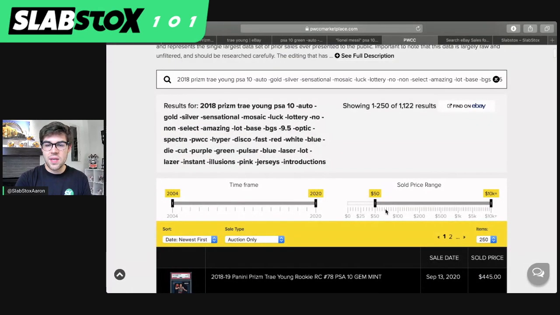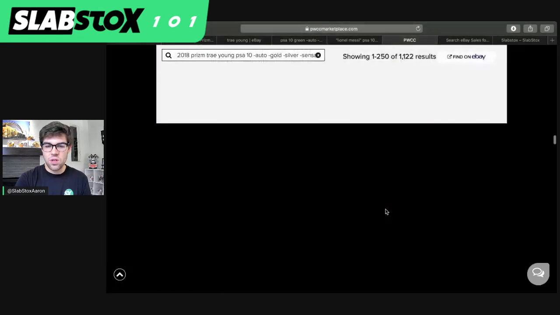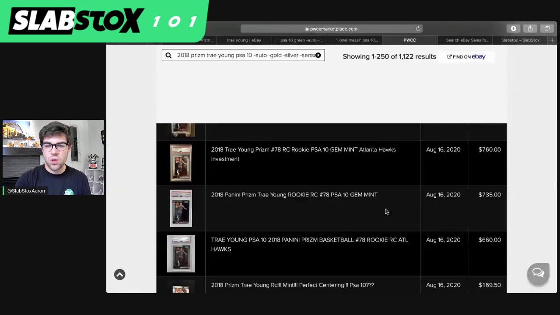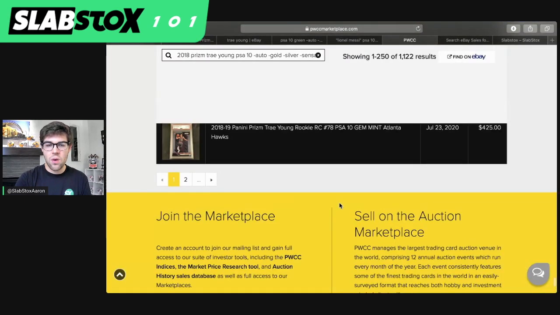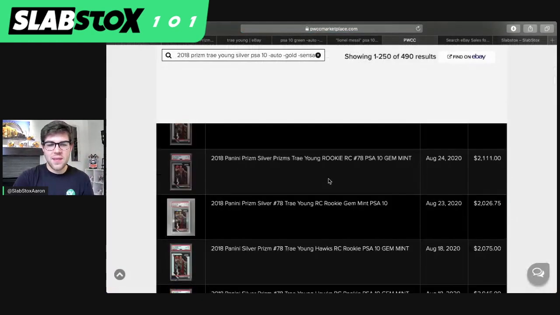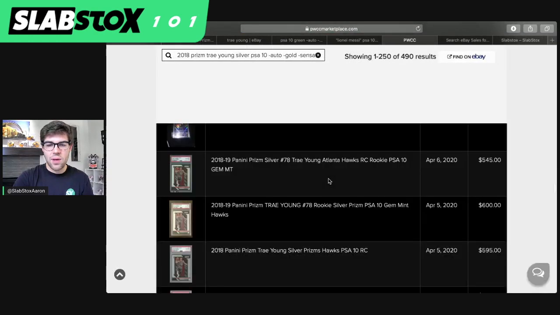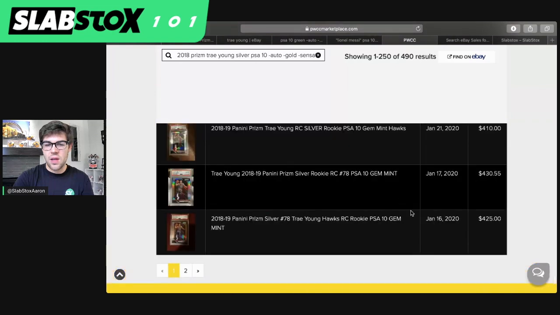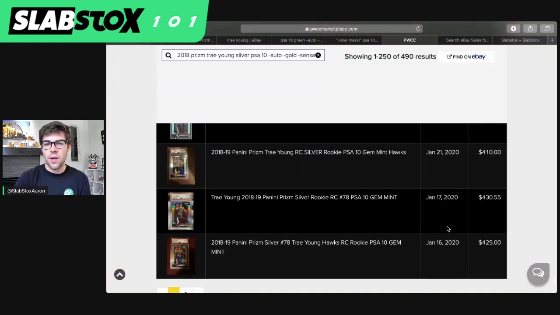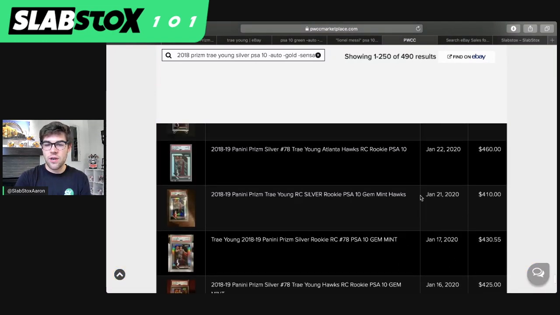And we can see here that if we scroll down, we're just going to go way back. So this is 250 plus listings here per page. We're going to go way back, and actually we're going to type in something way more rare because it's going to be too hard to see with the base. But we're going to search for the silver now. Silver PSA 10. We're going to go back, and go back, and go back. And we can see what these things were selling for on January 16th, 2020, January 17th, 2020, January 21st.